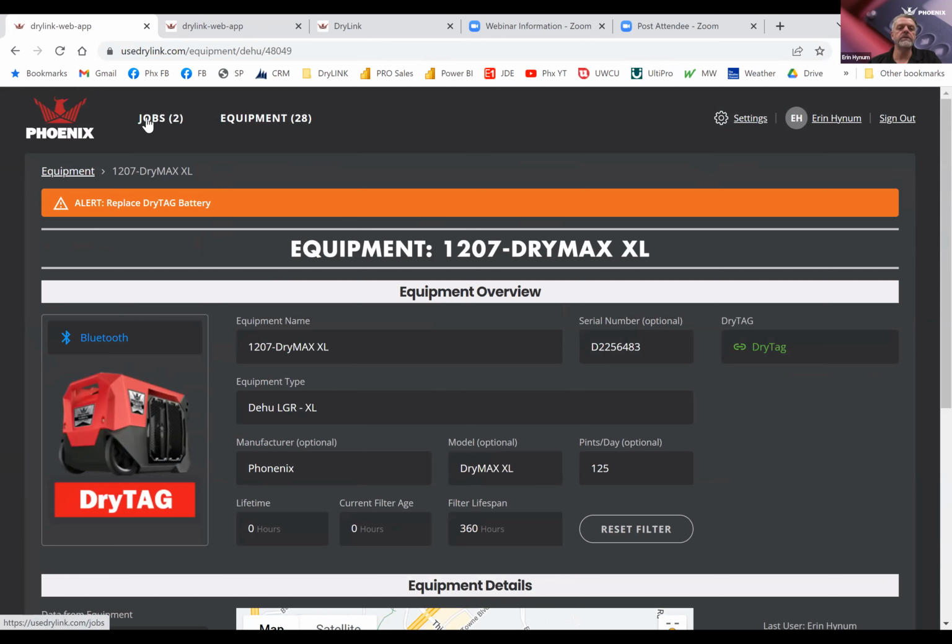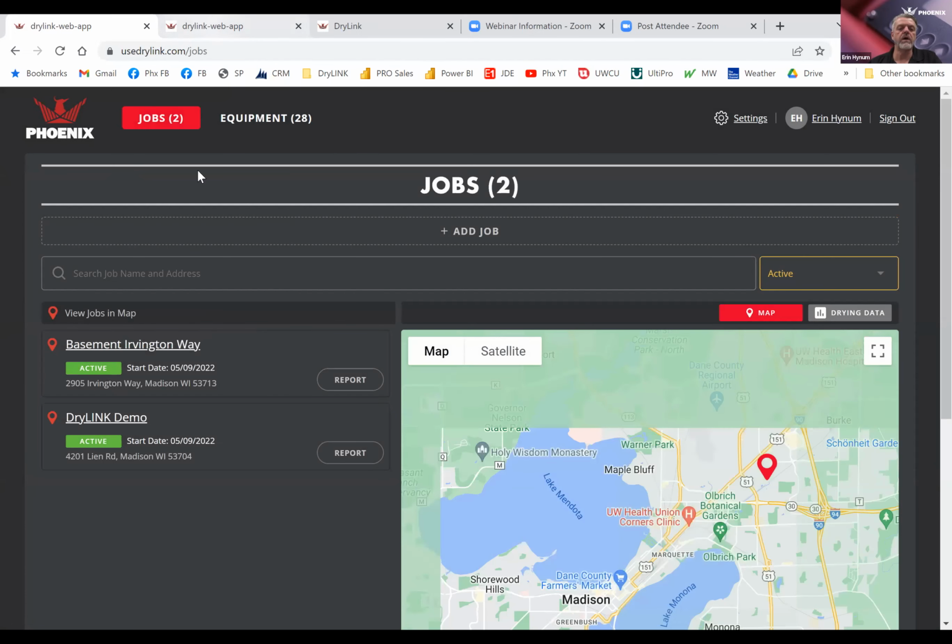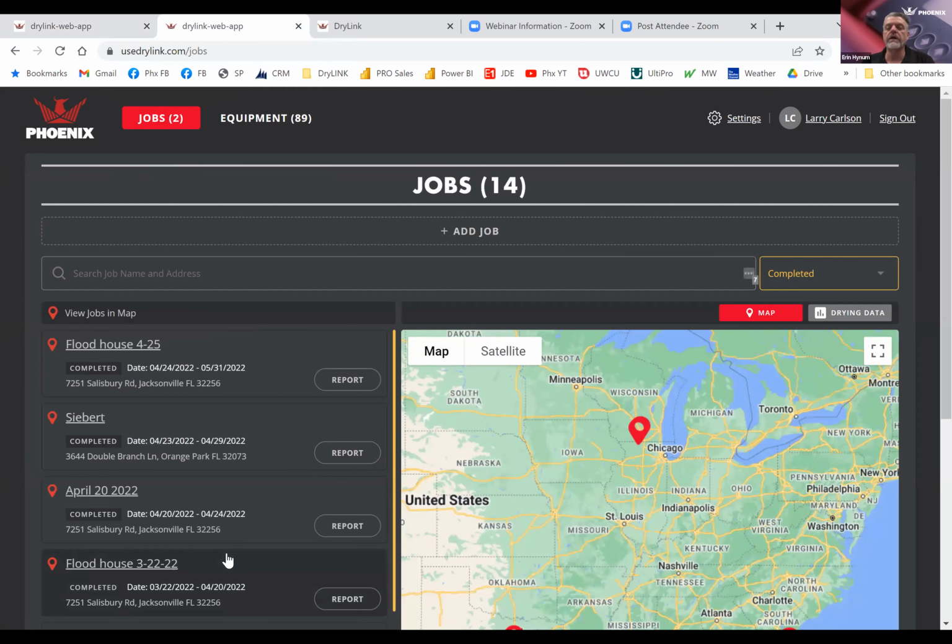Then if we go to the jobs tab, I'm actually going to go to a different account. And by the way, I want to show that's a nice feature that you can log into multiple accounts. So even though we don't really support multi-locations rolled up into one main company, we do have the ability where you can log into different DryLINK accounts on the web portal at the same time.